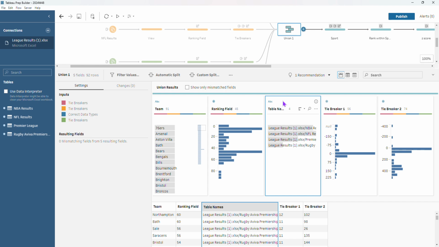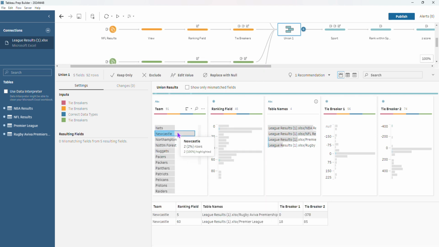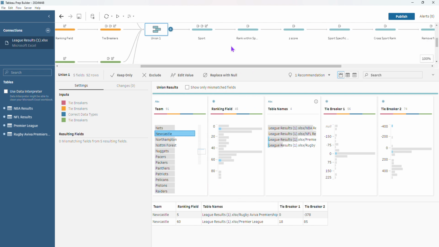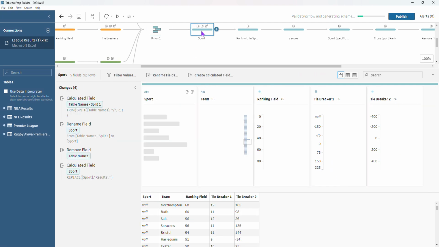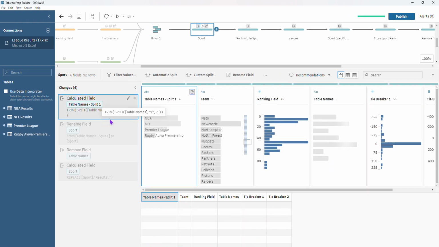And then we're going to take that table names field so that we still know what sport we're looking at for each row. Particularly important if we see here that we've got 2 Newcastles, one from rugby, one from football or soccer, whatever you want to call it. So we just want to take off anything that's after that slash in our table names field. So in the next step, we do a split based on that slash, which gets us to this point here.